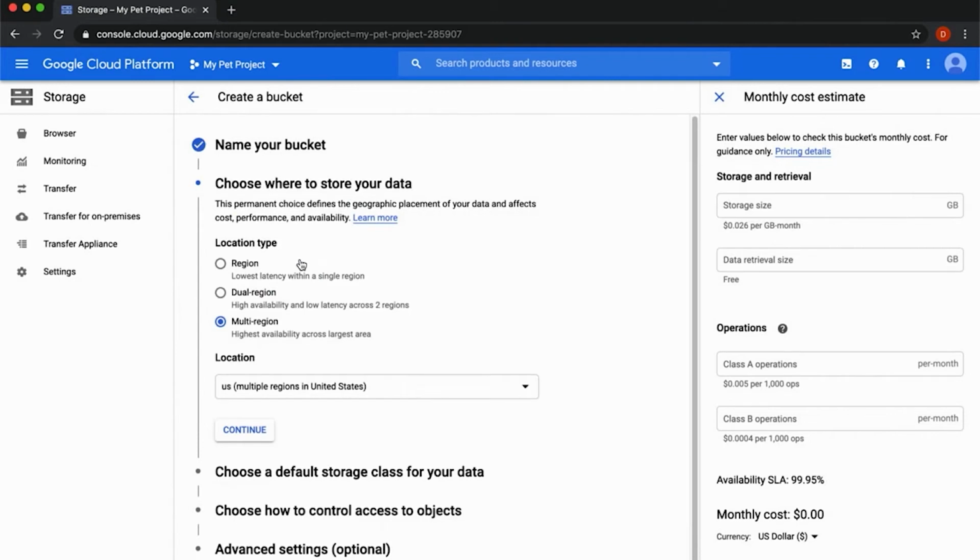Now before we continue, I want to draw your attention to the right-hand section here where it shows monthly cost estimate. Let's fill this up to see how much we will end up spending given our different bucket settings and configuration. Let's add some imaginary values here for our bucket, which we will use to store videos to the tune of 10 terabytes or 10,000 gigabytes and a monthly retrieval or download size of, let's say, 1,000 terabytes or a billion gigabytes.